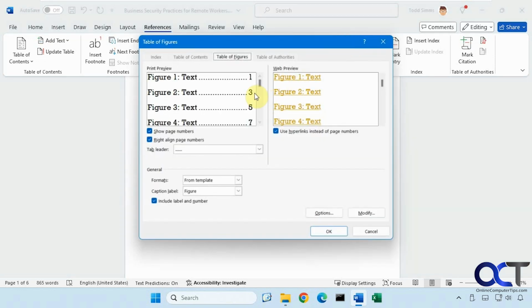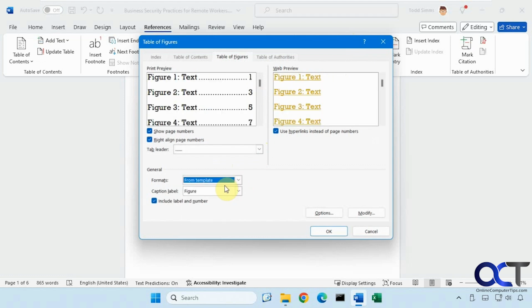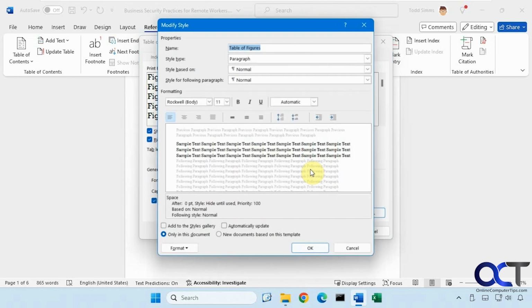Then you could pick your format here. If you want to have the dots or nothing, dashes, like so. Then you have some other templates here if you want to change it to one of these. And you can include the label and number or not. Obviously you want to include the label, otherwise it might not make sense. And then you could have it include hyperlinks instead of page numbers if you want to do that for the web preview. And if you click on modify, you could change the formatting here.